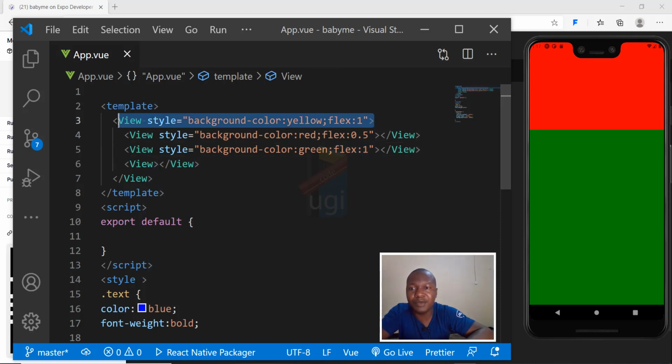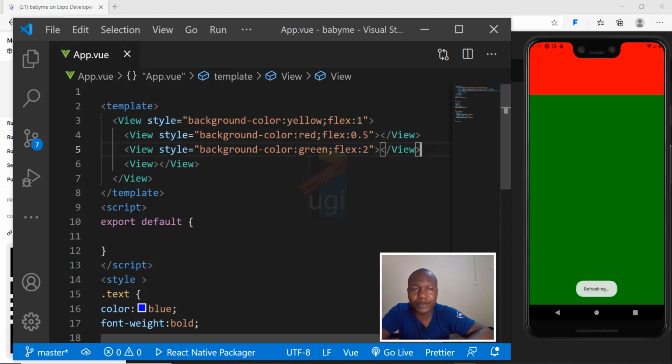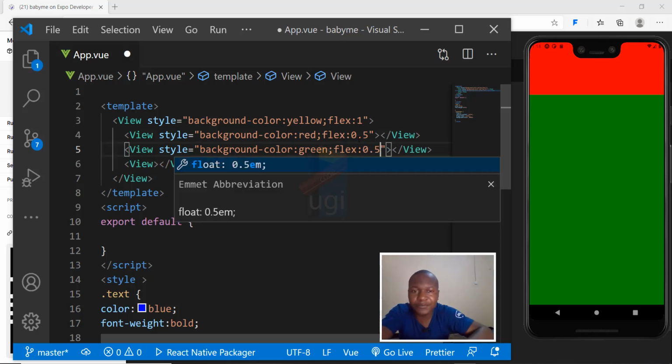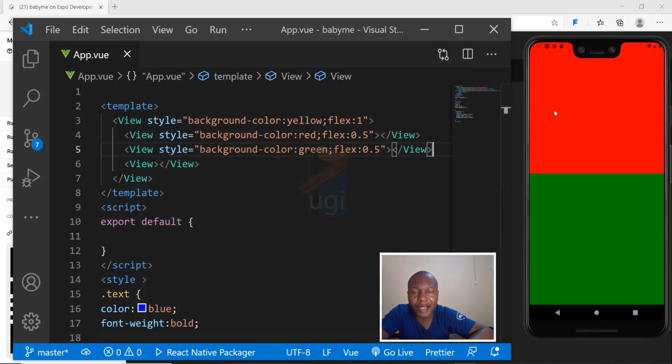Remember, this is the main view and these views are within that. So what if I give it a flex of 2? All right, so it is taking 2 of the red. You get it? Now remember, the yellow is in the background. Even if I give this 0.5, which means we shall have 2, the upper and the lower.